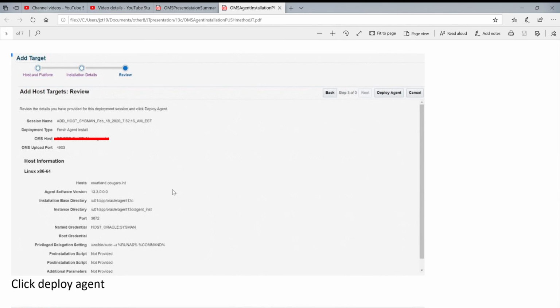Next, they give you the review screen. In the review screen, there is one thing I didn't talk about before the installation. If you look at the review, there are two ports. One is the OMS upload port, 4903. Another is port 3872. Because OMS and the agent talk to each other remotely, the OMS server talks to your agent through port 3872.